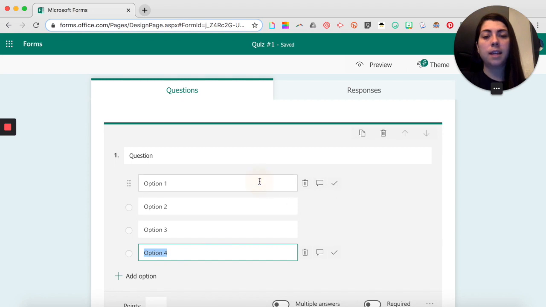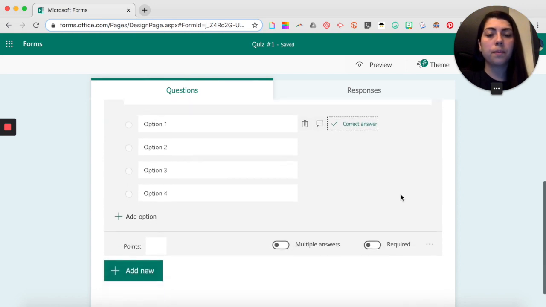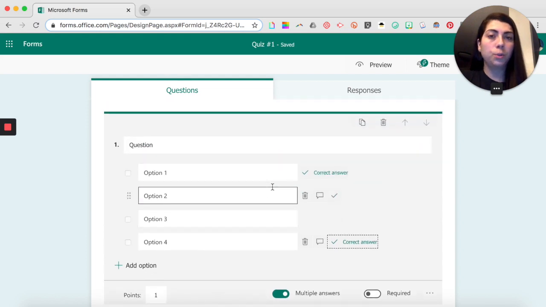And then let's say that the first answer choice is the correct one, and it will mark it as correct so that Forms can grade those questions for you. And then this is very important. You want to tell Forms how many points you want to give each question. So for example, I'll give this one 1 point. And if there are multiple answers, you can have 2 answers be correct. So if the question is which 2 are the correct answer, then it allows you to do that.